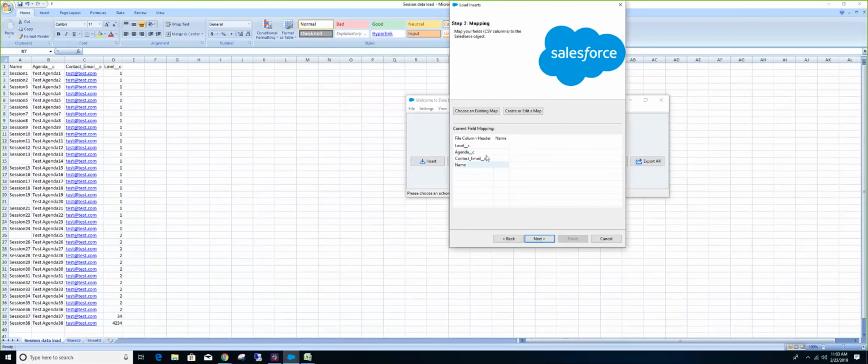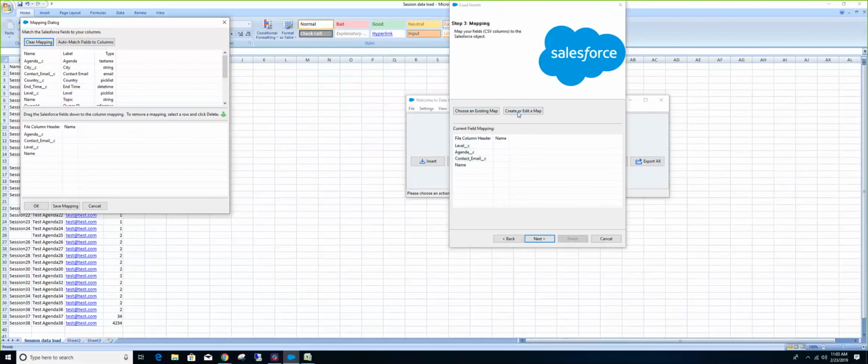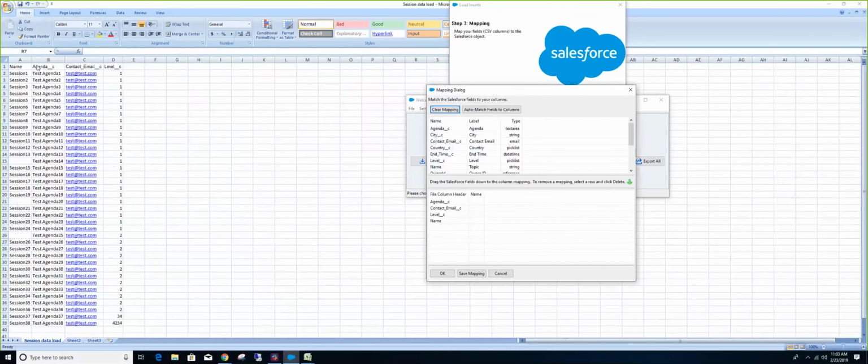Okay, now you see these are the column headers, the file column headers. These are the Excel sheet headers, and we need to map them to Salesforce headers, right? So what I do is I'll just click Auto Match. There is a button called Auto Match Fields to Columns.